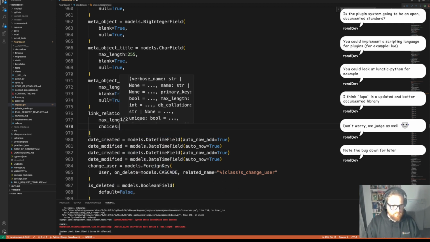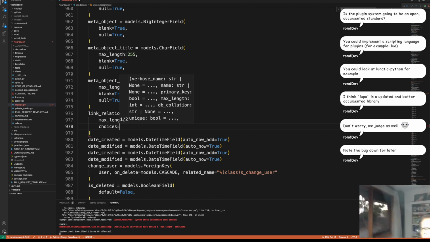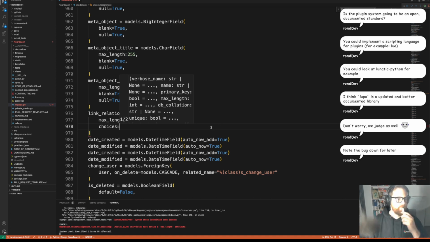Choices equals... Socks is just doing her thing. Are you going to sit right there? Sweetie, sit here. All right, cool. I can't move the camera, sweetie. Yep, you're going to have to sit there.